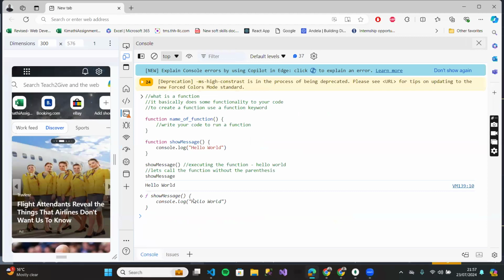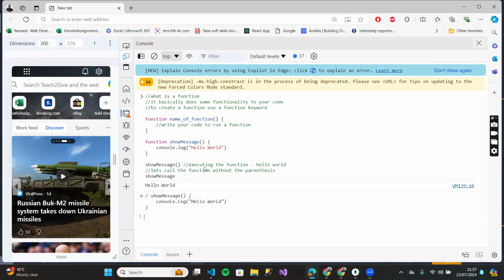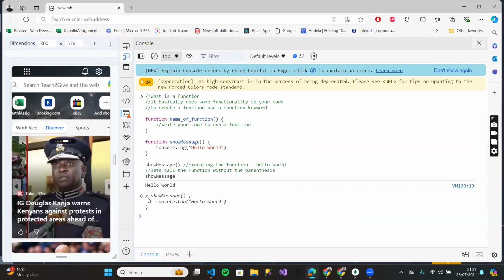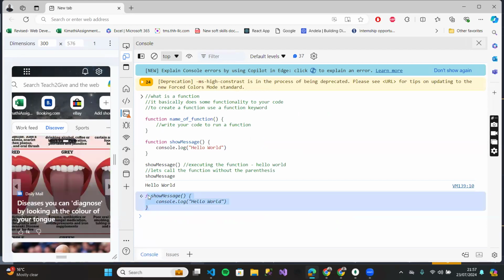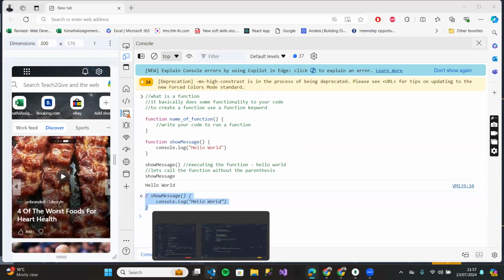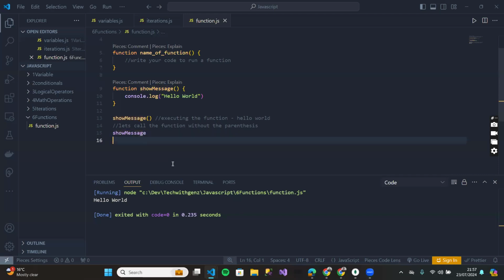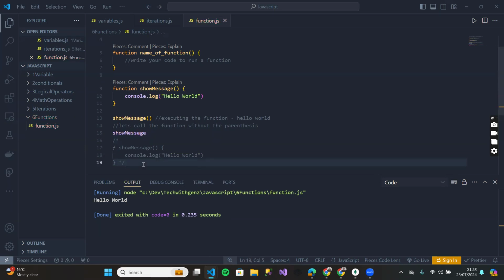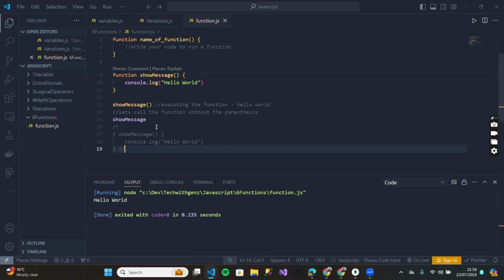Now, when I run this, you can see it printed for me hello world for the first one because it is executing, I passed in the parentheses. For the second one, it is printing the function itself. It's saying show message. It's printing that code itself like this. It's printing, what can I say, the function itself. So be careful when you're writing functions. Don't forget to pass in the parentheses, and you'll be okay, because otherwise it will not output the result, but it will output the function itself.